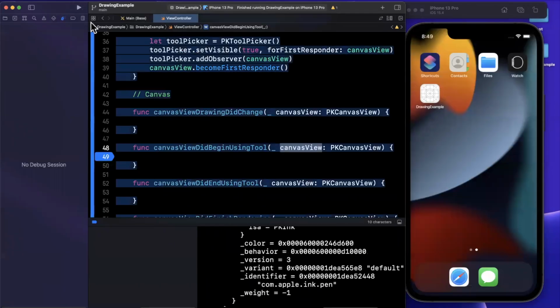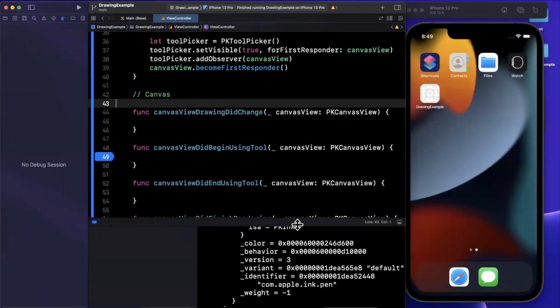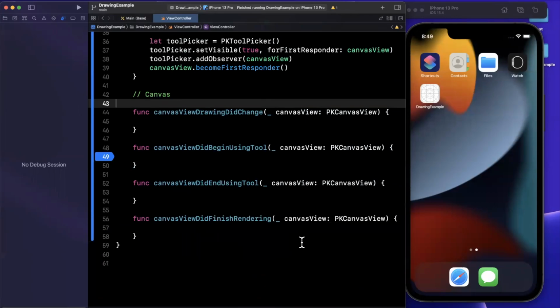So that is PencilKit in a nutshell. A very brief intro. You can take this pretty far in terms of customization.